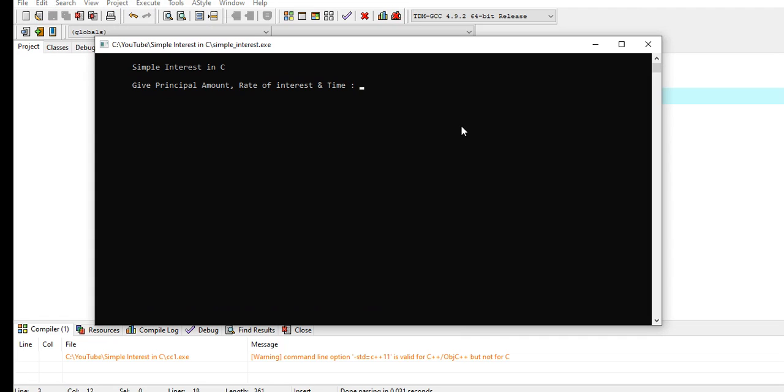Let's say we have 500. Interest will be 5%, and then time: 1 for 1 year, 2 for 2 years. Let's say 2 years. So the simple interest will be $50 for 2 years, for a loan of $500. End of program. So every year we have $25.